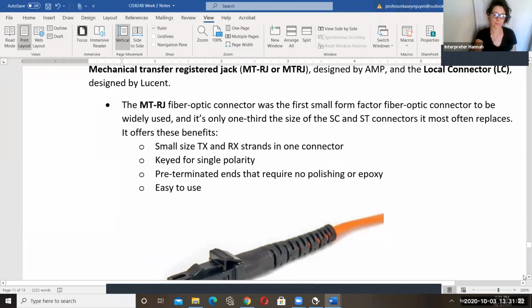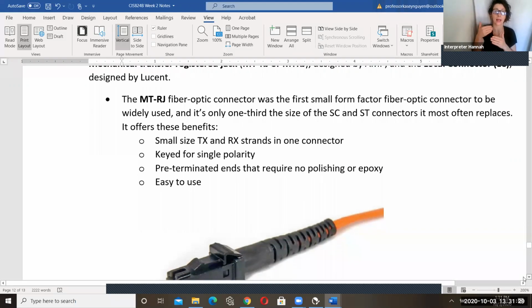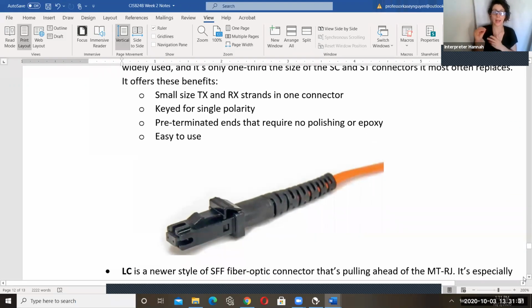And then the later ones here are the MTRJ and the LC. And it will look like that. Okay. So these are the mainstream, this is what you would see with fiber optic. And this one, you don't need to polish, or you don't have to have epoxy. It's easy to use. So a lot of the times they prefer to use this compared to the others.